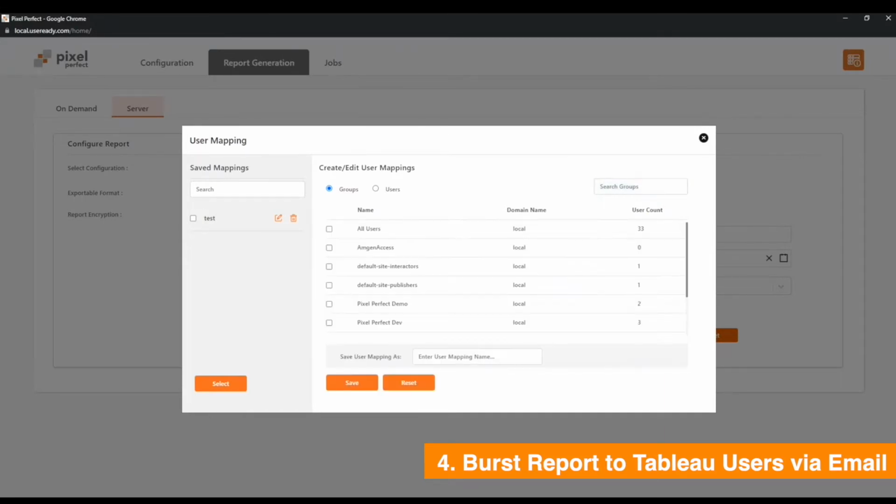After clicking on it, the user mapping window will be opened. We can either select the existing user mapping under saved mapping section on the left or create a new user mapping on the right. In order to create a new user mapping, we can either select a list of Tableau groups or users for whom the report needs to be bursted and distributed under the user mapping tab. In this demonstration, I will create a mapping based on different users.